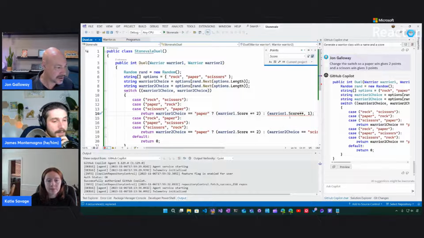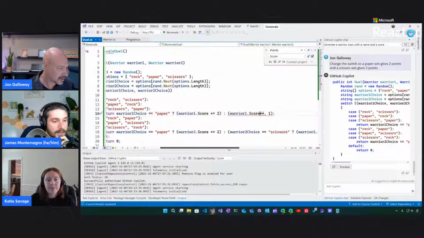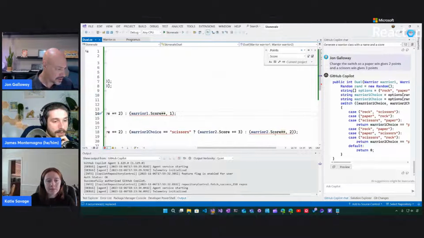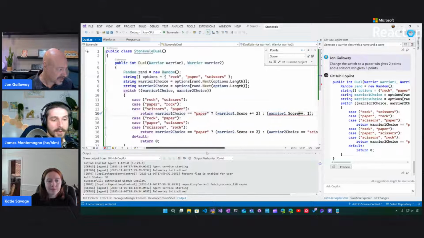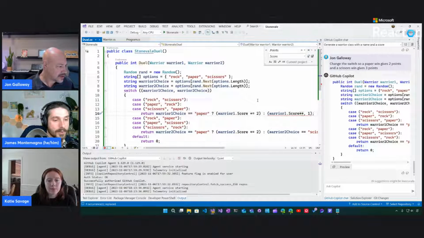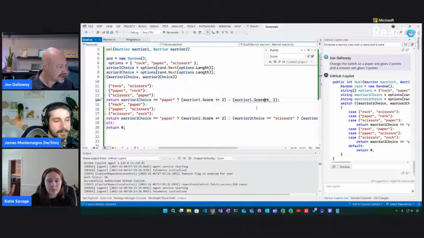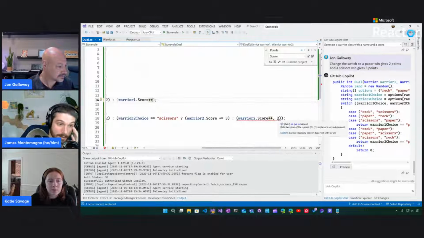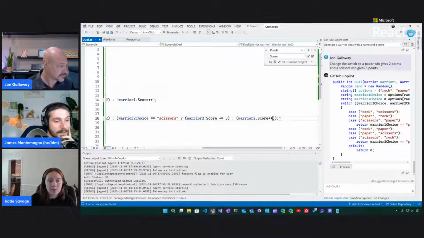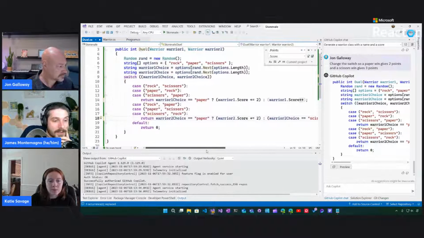It seems you have the first warrior choice, score plus equals 2 and then plus equals 3, and then it looks like it's close, right? So then you could just say or plus plus, right? So it's kind of closer-esque. Yeah. So what's going on here? Why does it have comma 1? I think we just want that. I think you want to copy whatever warrior 2 was. Yeah, get rid of that 2. I think we're good there. But then warrior 1, if it's scissors, needs to be incremented by 3.